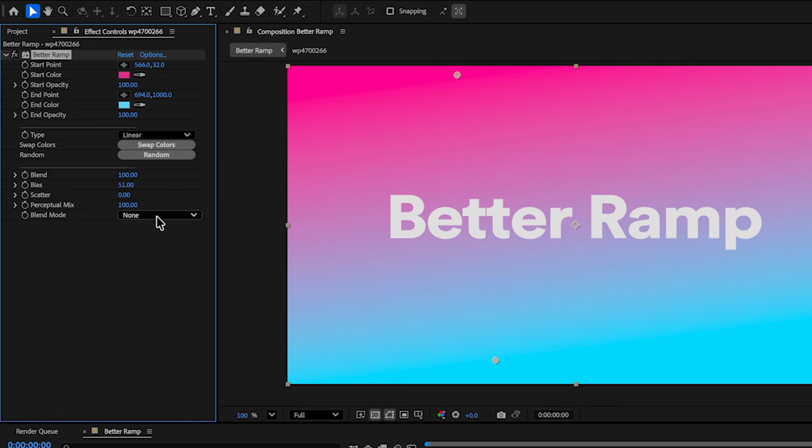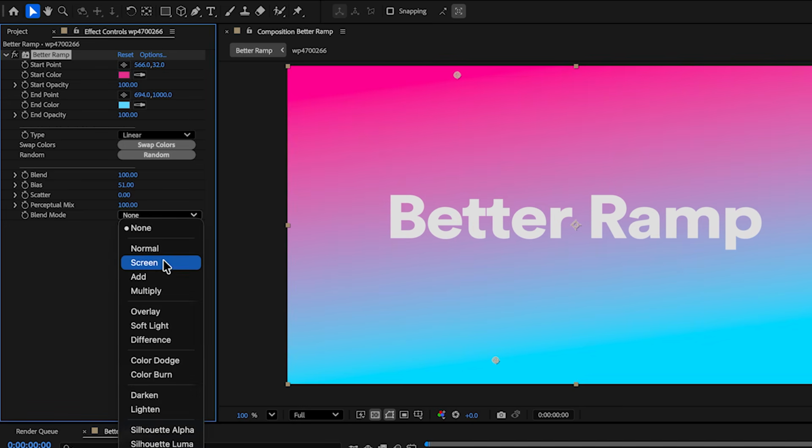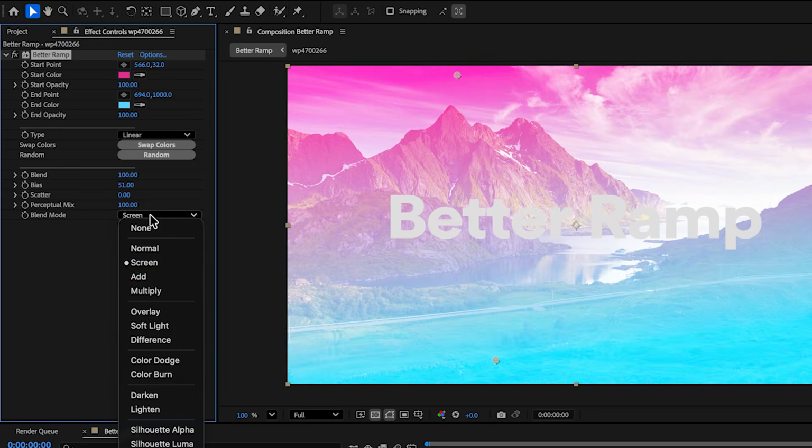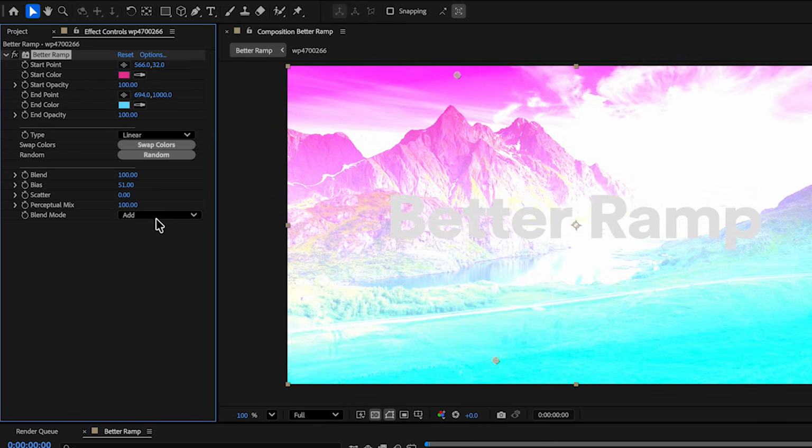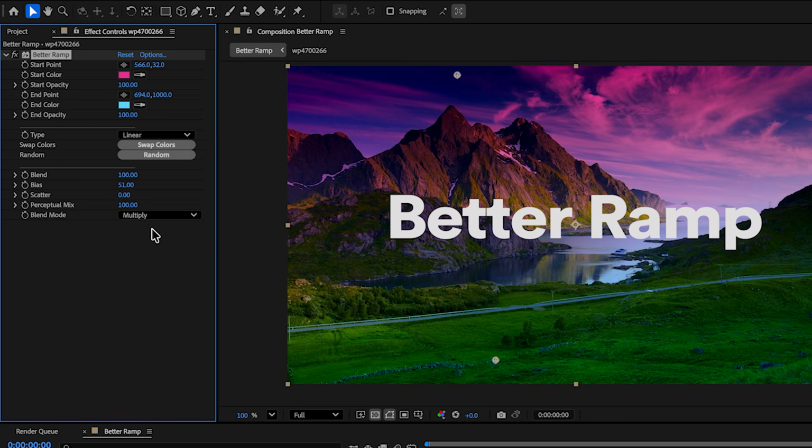And to top it all off, there's built-in blend modes. Blend it right onto footage, no using adjustment layers or other effect stacks. Just right here in the one effect. This is the same ramp effect you already know, but better in every way that matters.